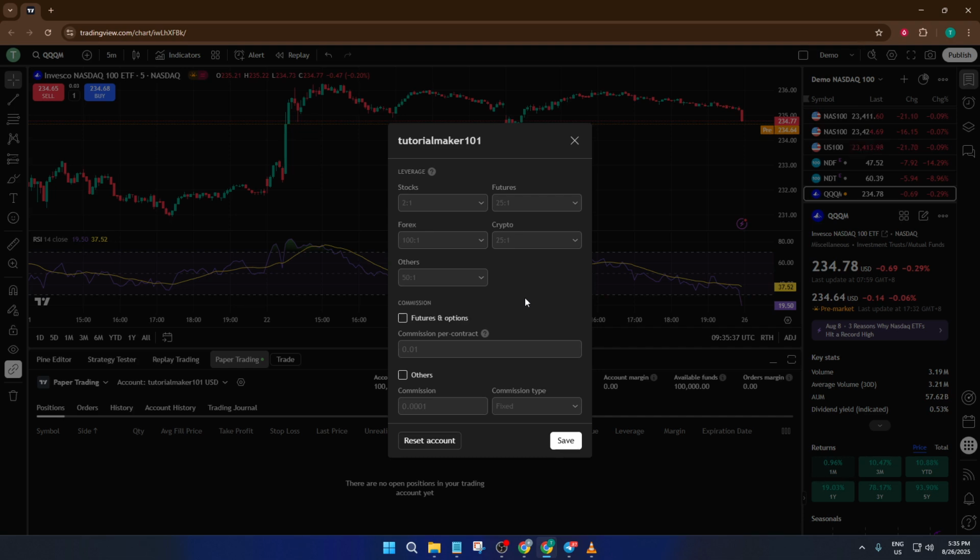And that's it, you've just changed your leverage settings on TradingView's paper trading feature. Now you can dive back in and practice your trades with the right amount of risk and reward for your style.